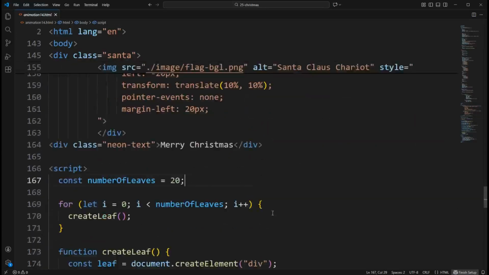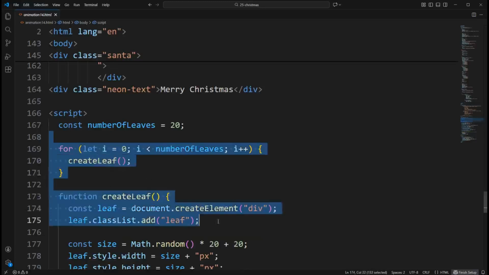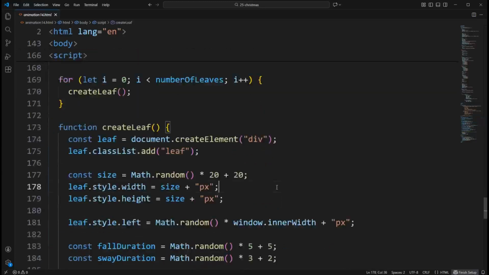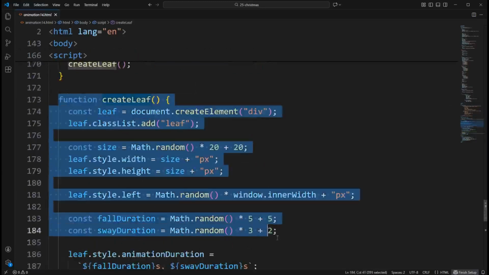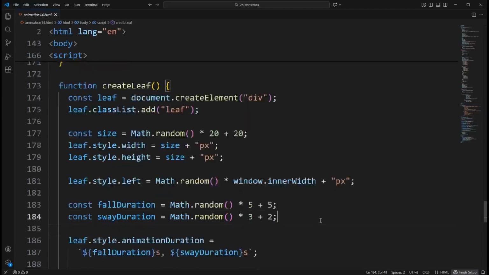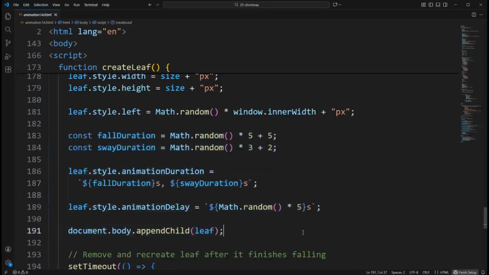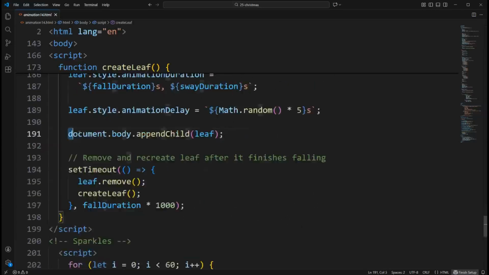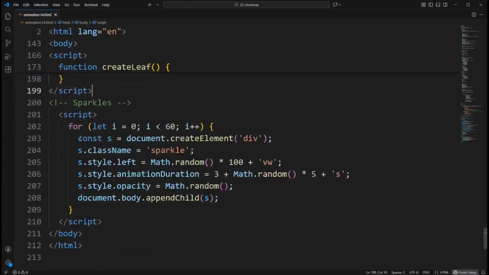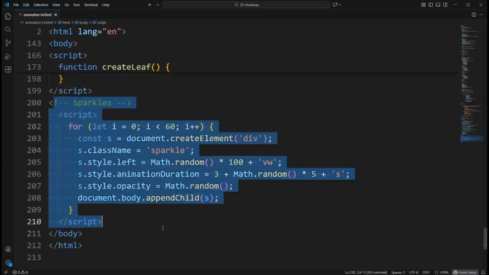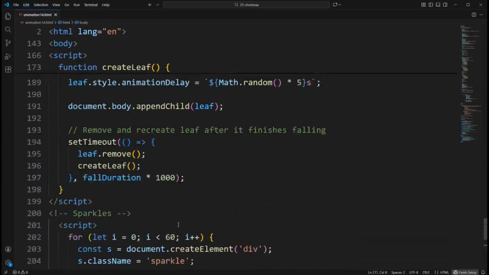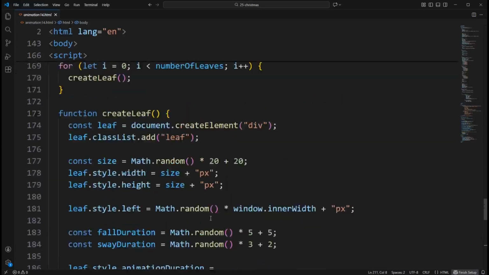The glowing Merry Christmas headline is created using the .neon text class, which applies large responsive typography using clamp, uppercase styling, letter spacing, and layered text shadow effects in cyan and blue tones to simulate neon lighting, enhanced further by a flicker keyframe animation that subtly varies opacity and glow intensity over time to mimic real neon sign behavior.